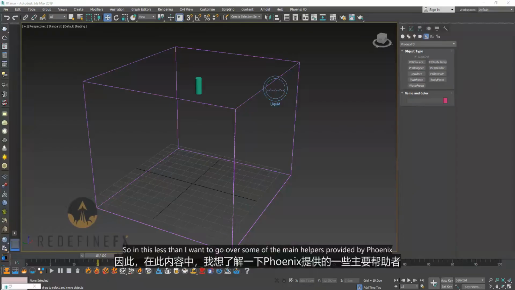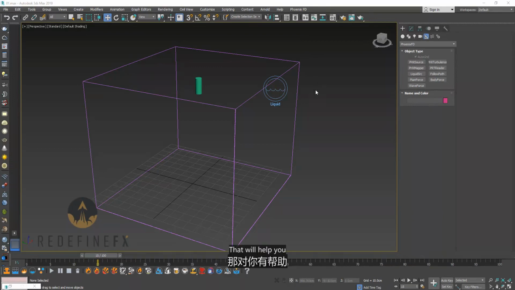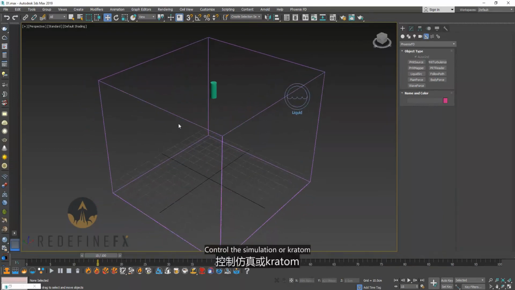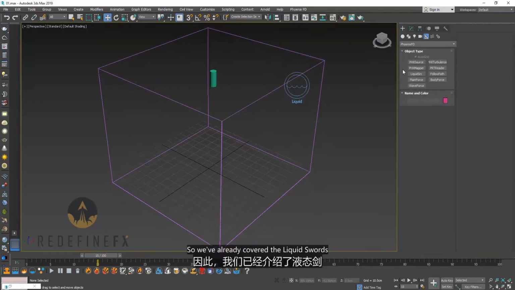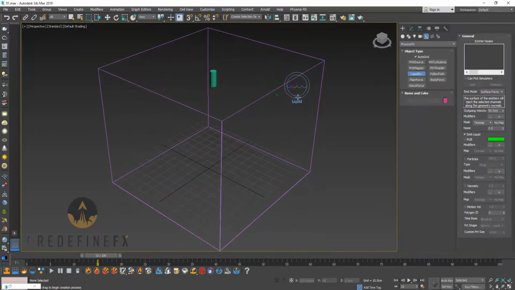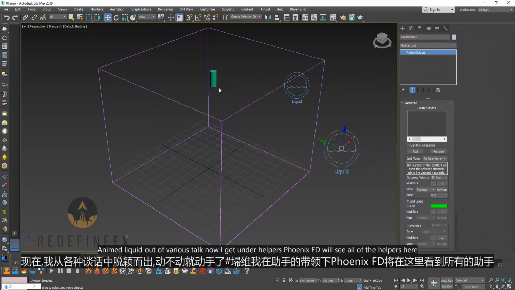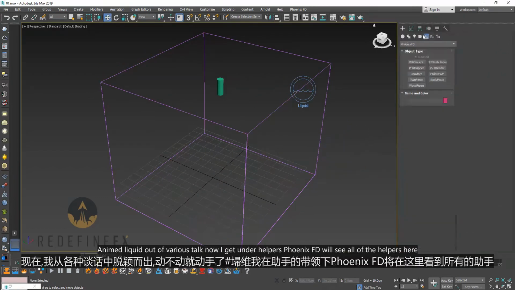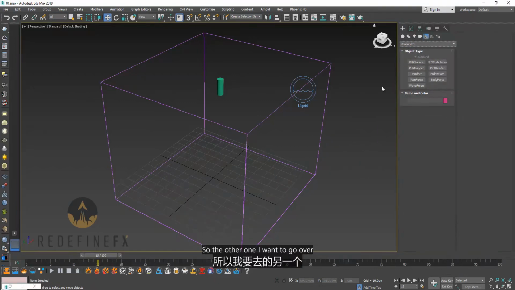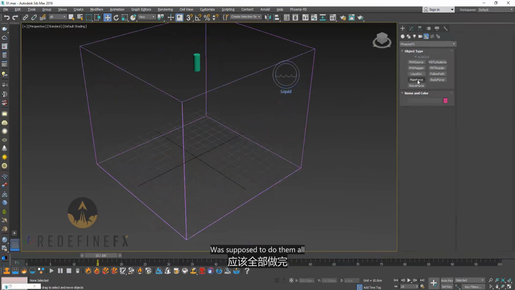So in this lesson, I want to go over some of the main helpers provided by Phoenix that will help you control the simulation or create some cool effects. So we've already covered the liquid source, which we use to add emitters and emit liquid out of various objects. Now again, under helpers, Phoenix FD will see all of the helpers here. So the other one I want to go over, let's do them all.